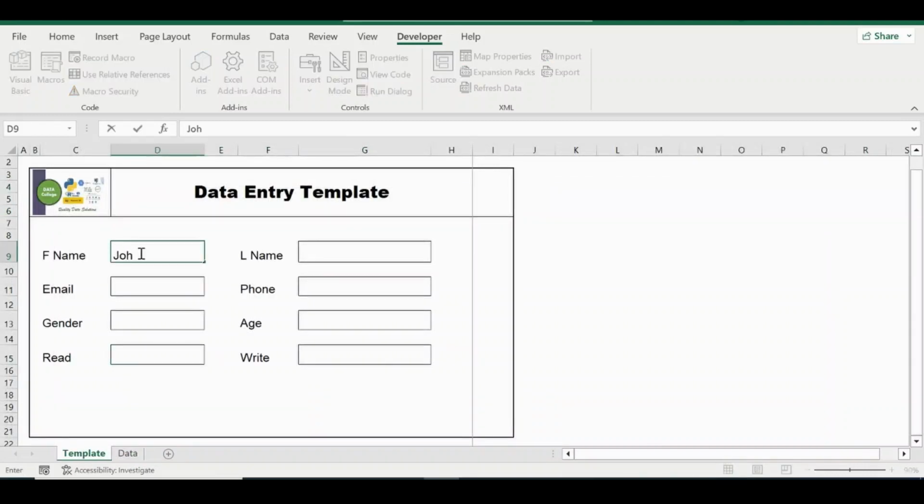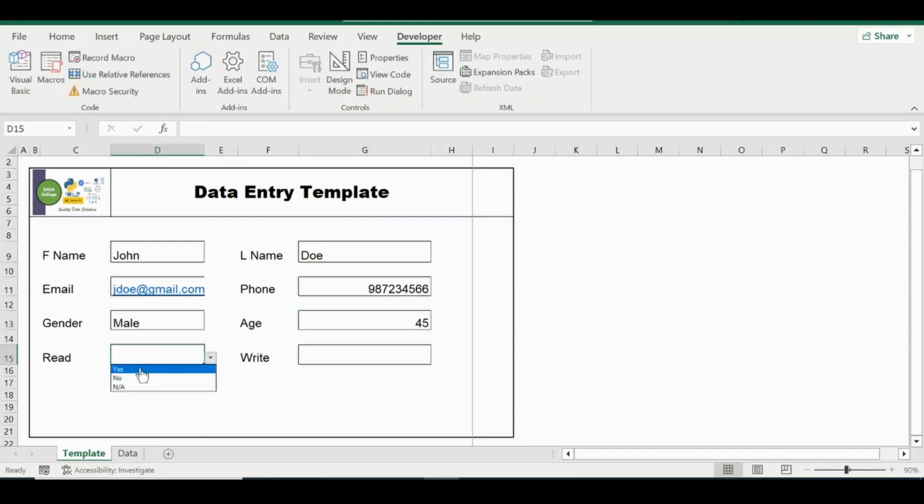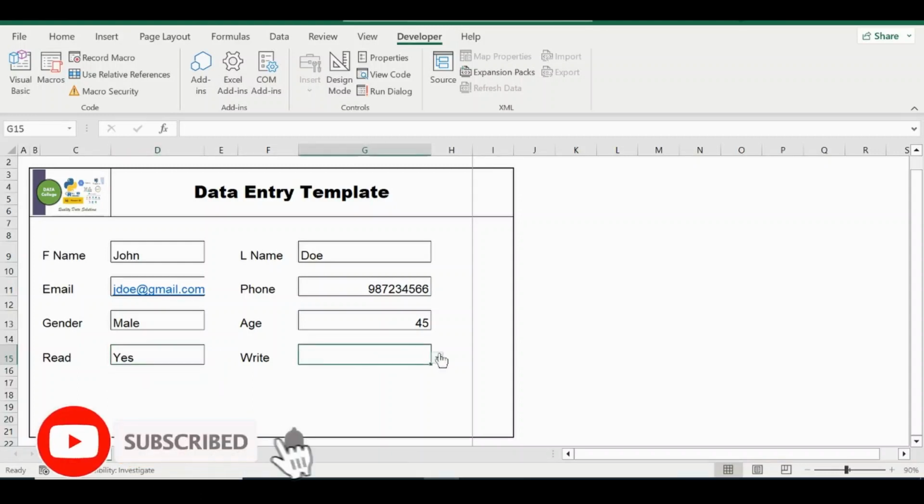So we are going to go straight and do our sample entry here. Let's say our sample entry is John, and it's Doe, and we have jdoe at gmail.com, and the phone should be 987. Yeah, that's the phone. Then the gender of jdoe is male. The age is 45. Jdoe can read. Jdoe can not write. Right. So now this is the sample data that you have, and this is going to be for every client or person that is going to be registered or entered in your data.